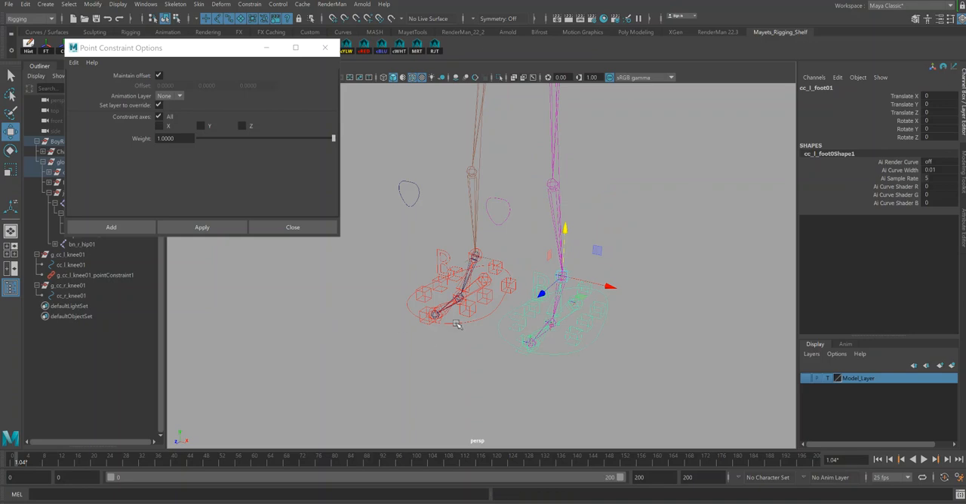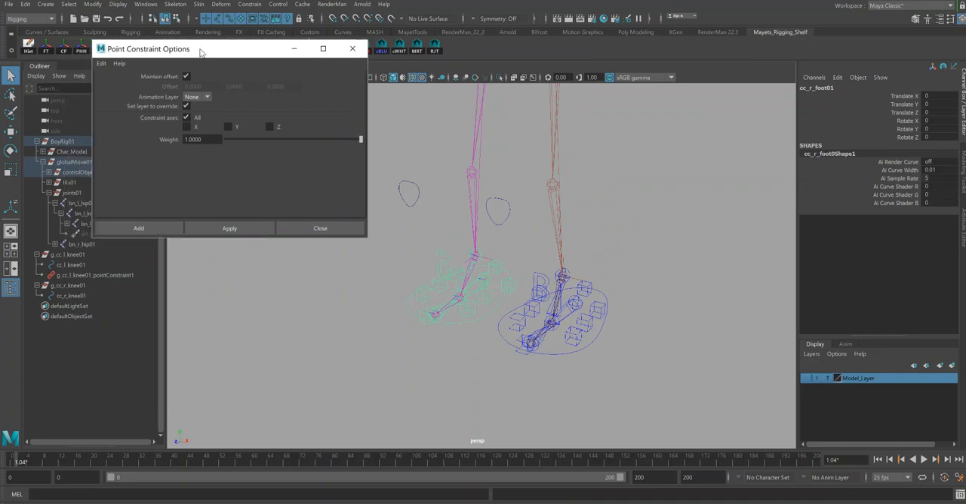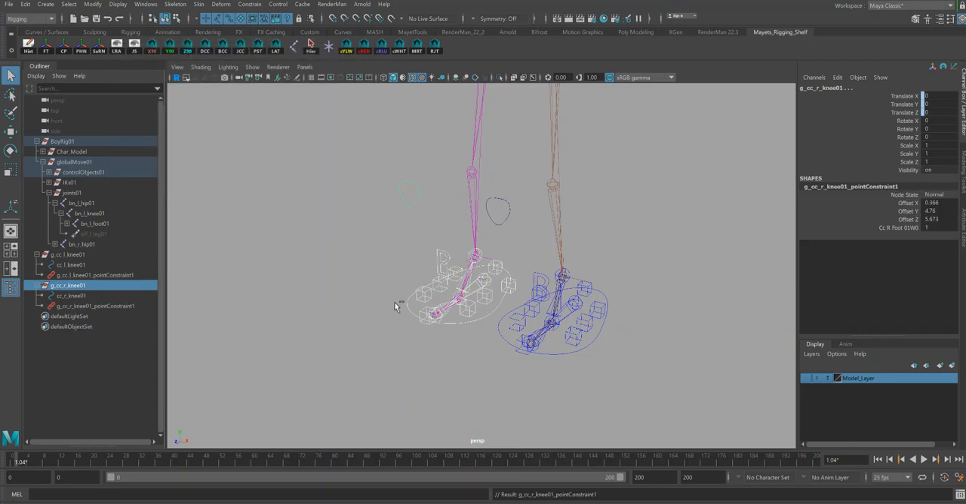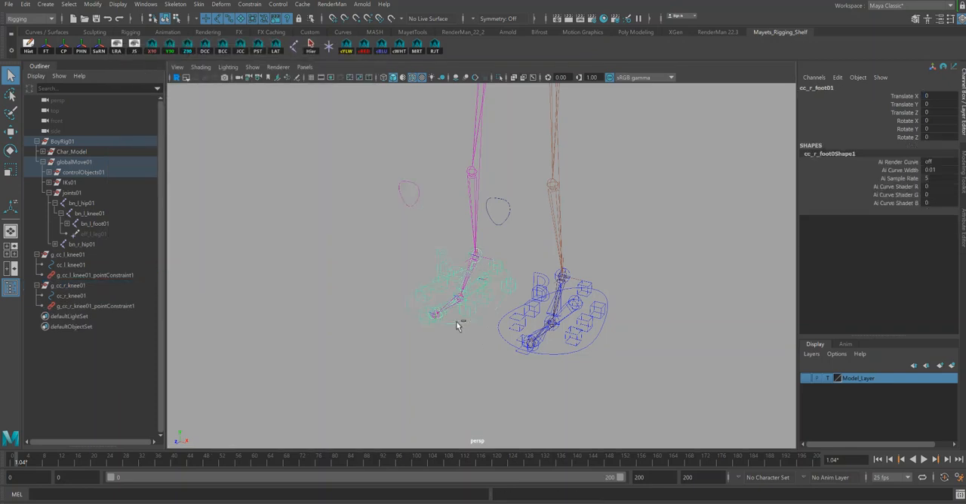So we're going to do this on the right-hand side. So I'm going to select my foot control on the right-hand side, and then over here in my outliner, I'm going to control select the group node on my right knee, and then I am going to point constrain it with maintain offset on. And then I'm going to test it out by just selecting my foot control, hitting W, and moving it. And look at that. They move in conjunction with one another, which is super duper great.